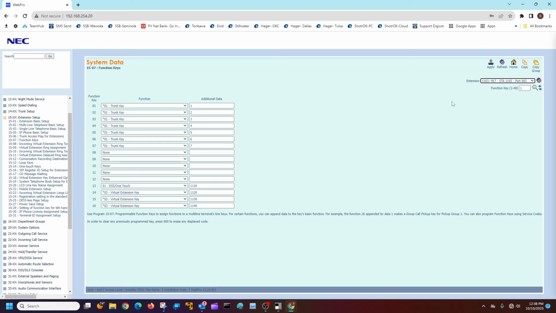Remember, a DSS key can be used to transfer calls. It can be used to know when another extension's on the phone. It'll light up on my phone. The one touch key portion of it is just used to dial 9 and dial a number, local or long distance. Just put in the numbers that you need to complete the call.